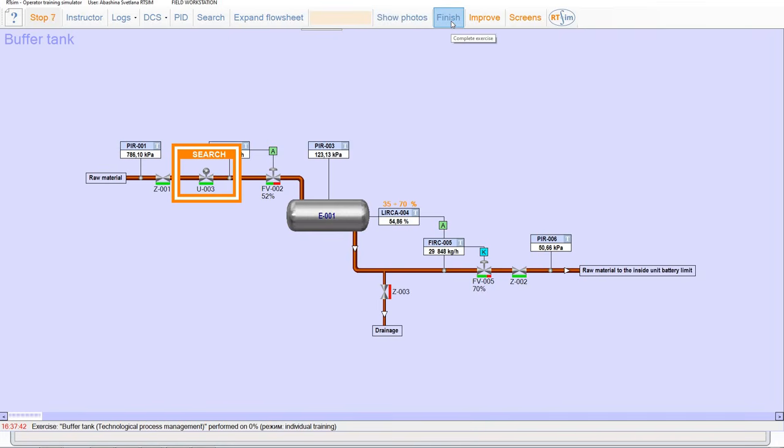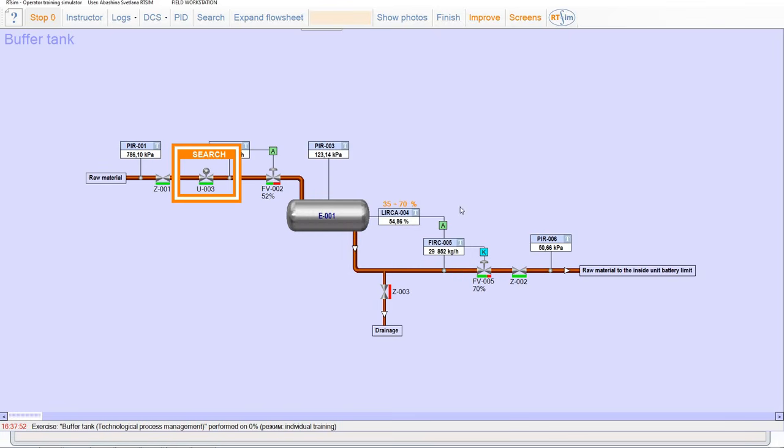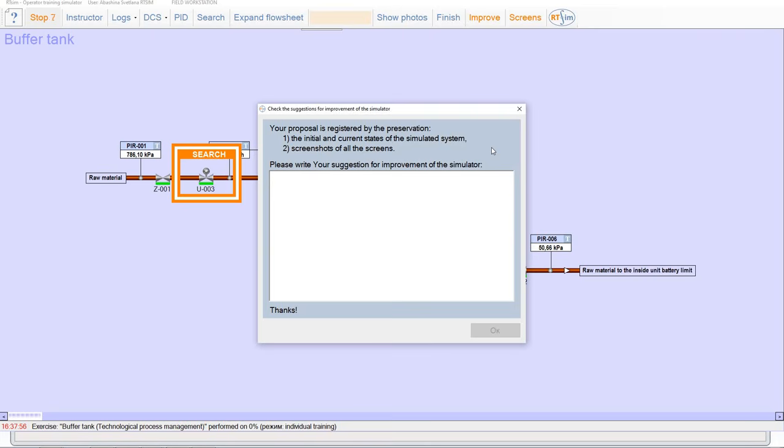Click the Finish button at the end of the exercise. Otherwise, your result will not be counted by the system. Pay attention, you have to save what you have done. Clicking the Improve button opens a window where you can report issues, point out errors, or suggest improvements for the model. We appreciate your feedback.